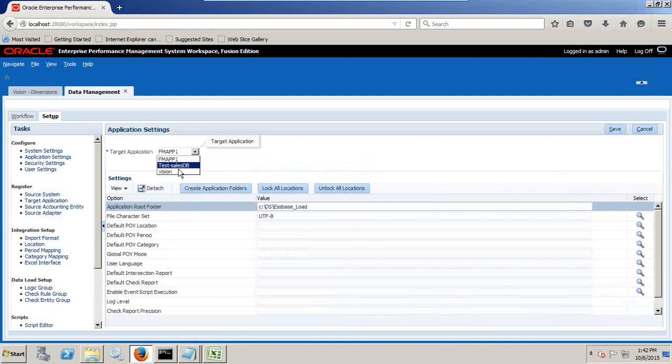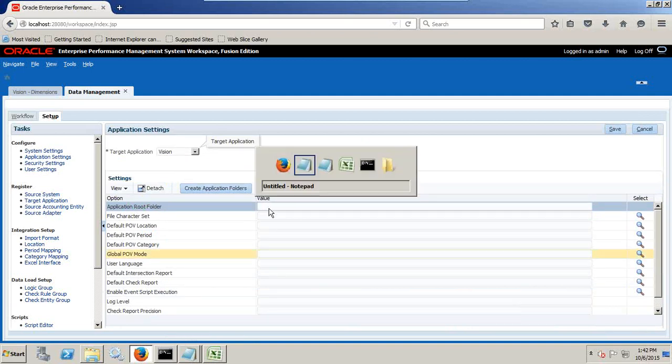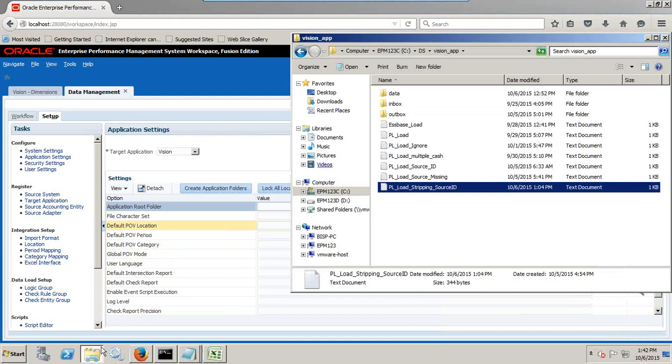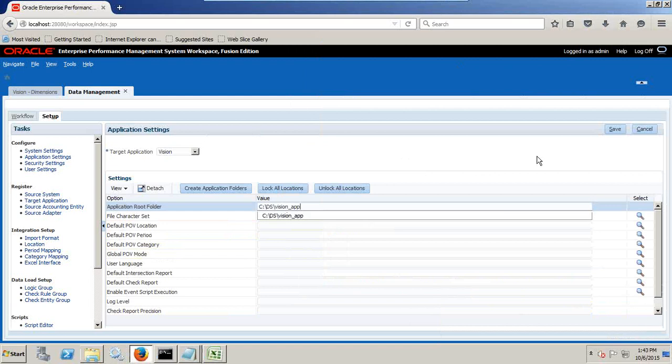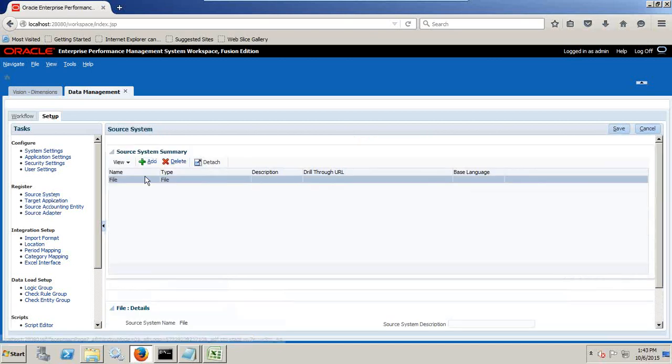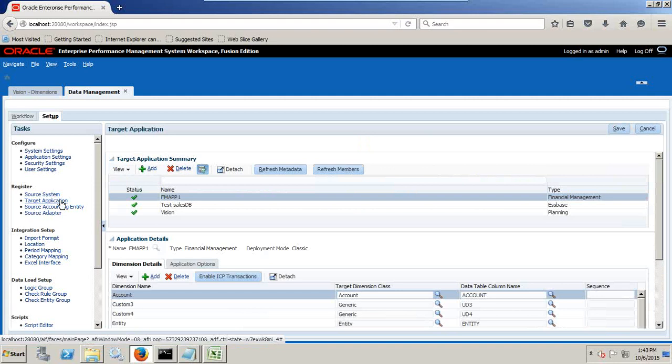Make sure the folder is defined. Under application setting, you should point to the folder where your application log file, inbox, outbox, and data file would be stored. You can copy and paste this path. Okay. Then define my source, which is already defined, is a flat file, and target is my Vision application.